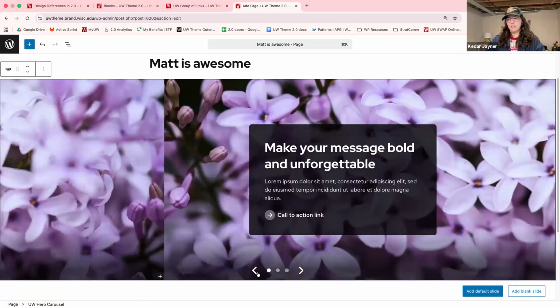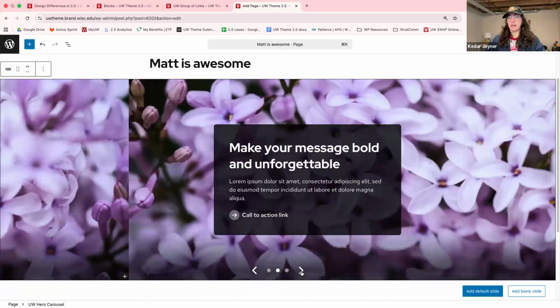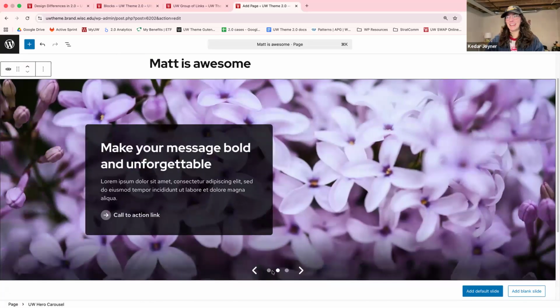The devs did an amazing job with this carousel. It works in the editor view and on the front end. So that's a pretty cool feature that you can see how it will look and imagine what it will look like when you publish the page as well.